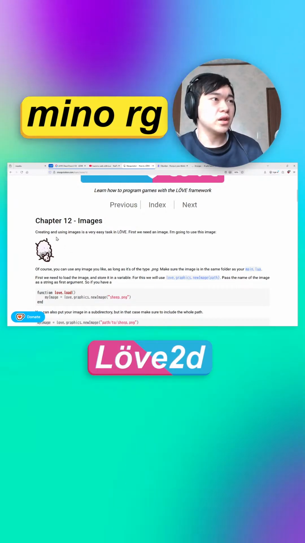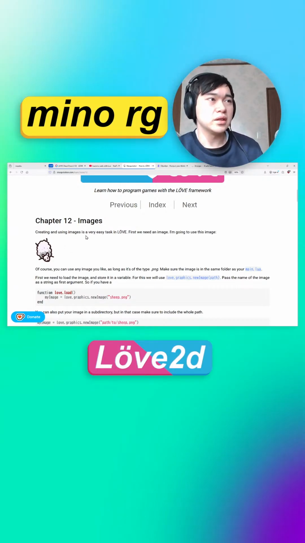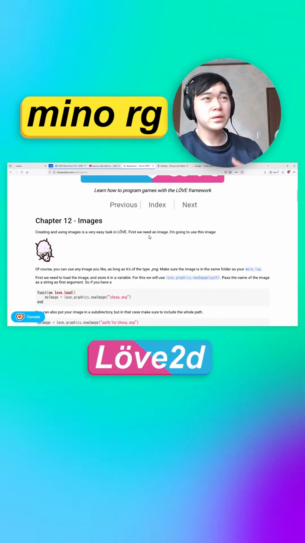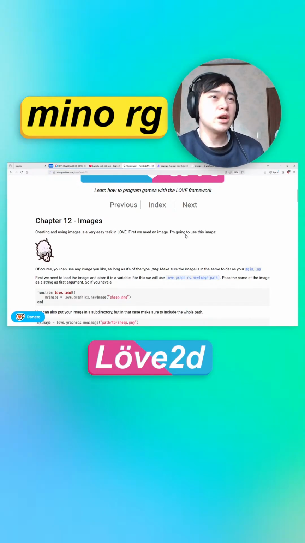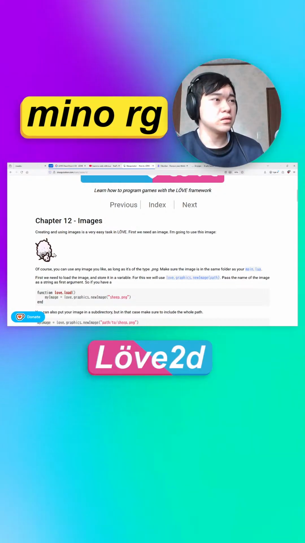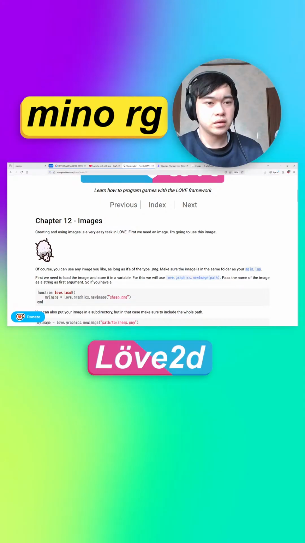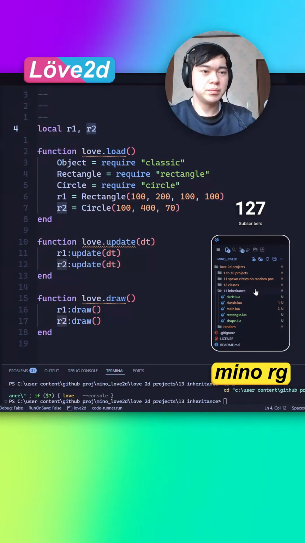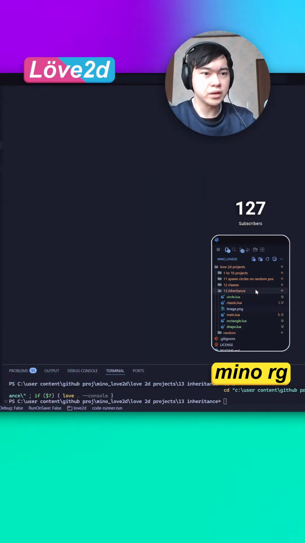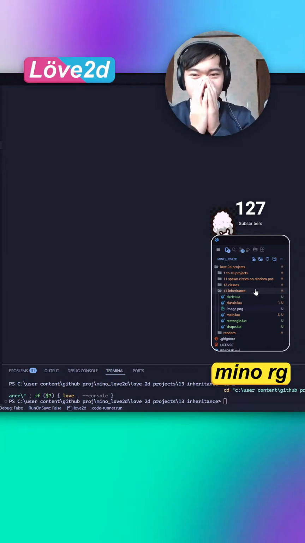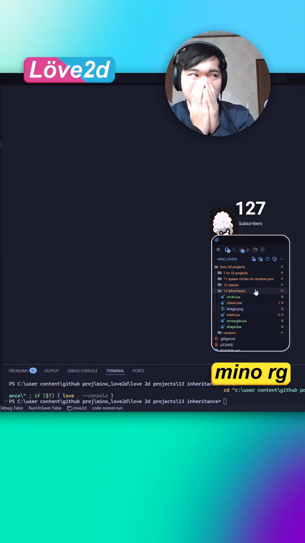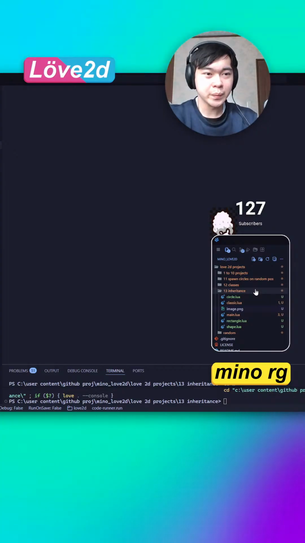Creating and using images is a very easy task in Love. First, we need an image. I'm going to use this image. Can I copy this? Copy image. Go here. Can I paste this? Nope, Control V this. I can! That was really easy.